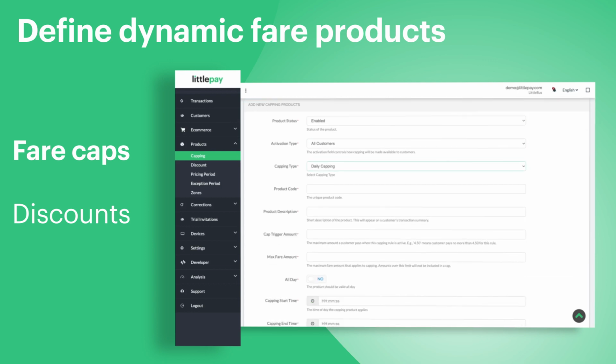Product code, this will need to be understandable and recognizable by yourselves. Product description, something to describe the product, what you're trying to achieve. Captured amount, how much you wish to cap the customer's travel at. And then the maximum fare will be the maximum fare which is then applied to a cap-in rule.